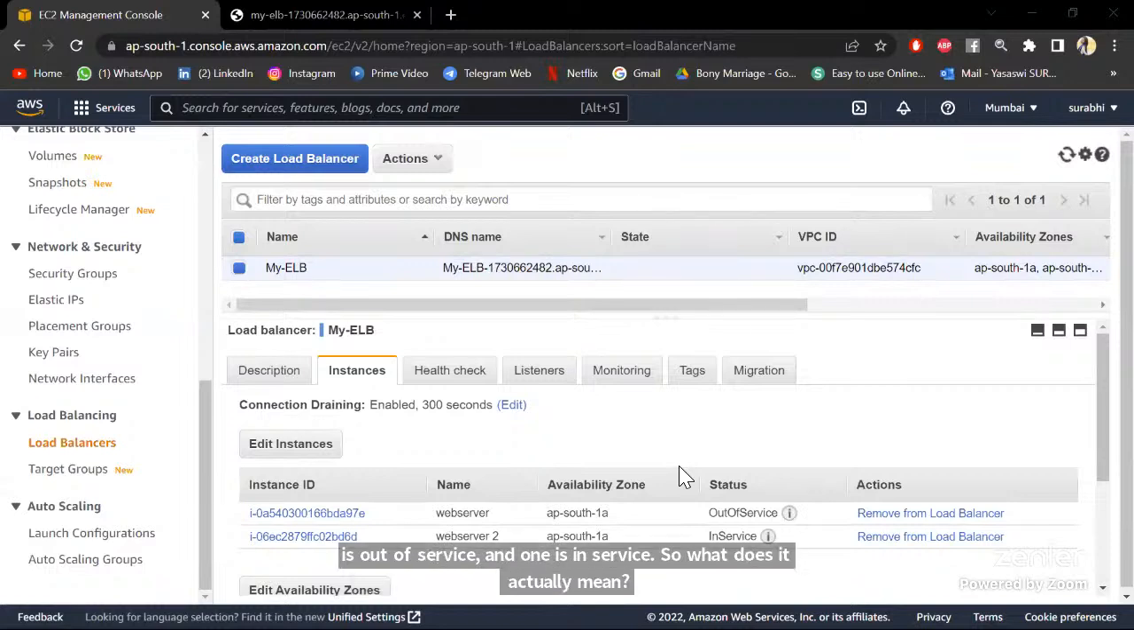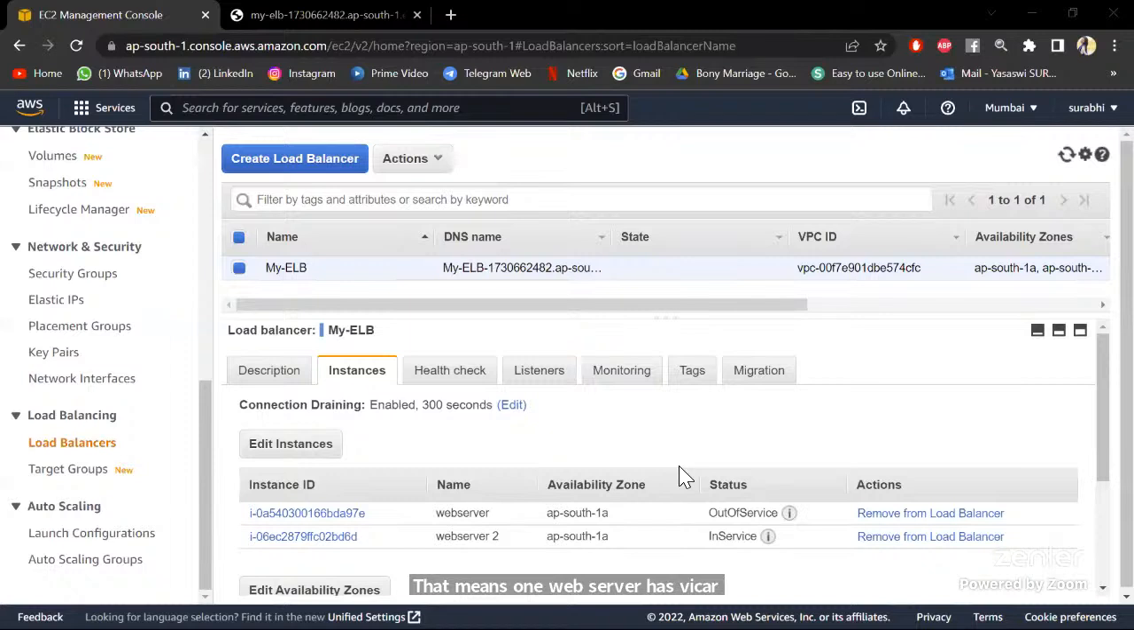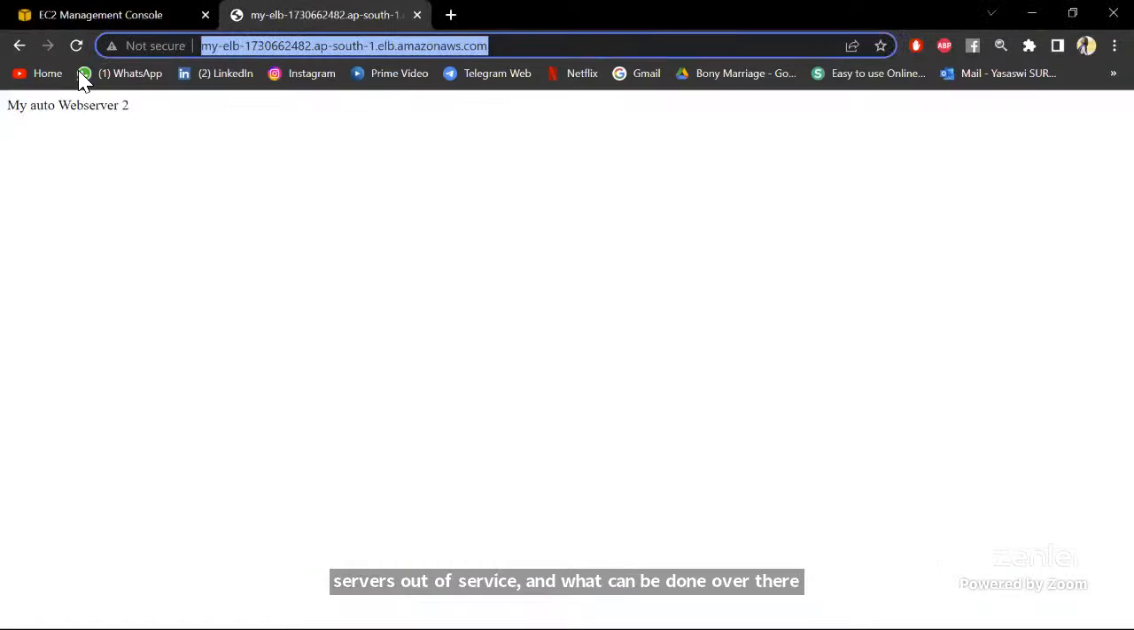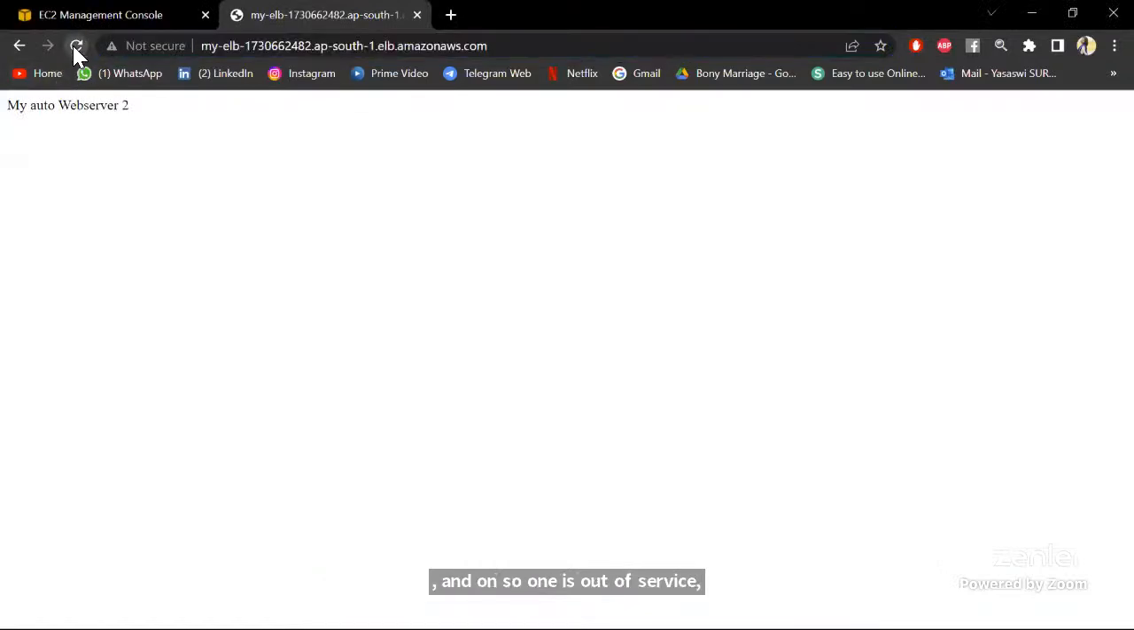become unhealthy. So being cloud engineers, we will not go into the website link and check whether a particular website is working or not. But instead, we'll come here to the dashboard in the console, and we'll see how many web servers are out of service and what can be done over there. So one is out of service. So let us now go ahead and refresh the page. What is happening?